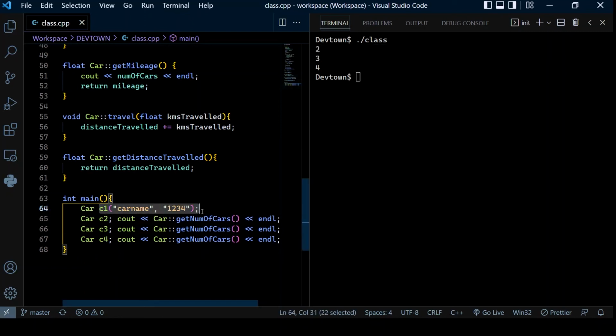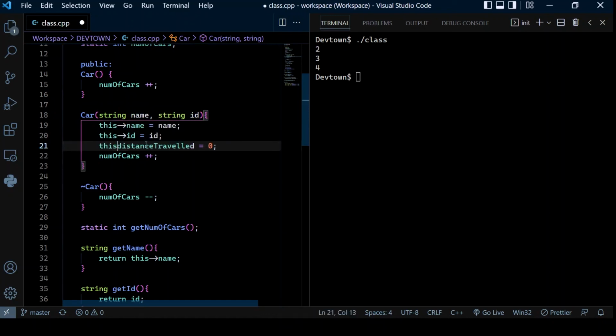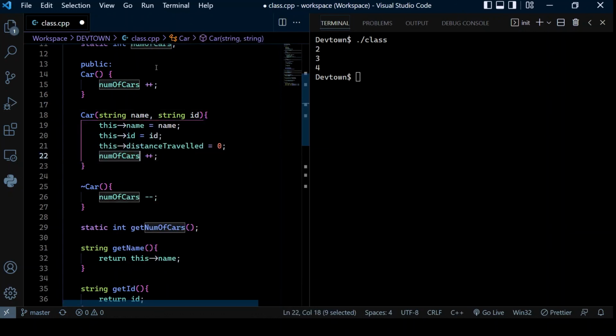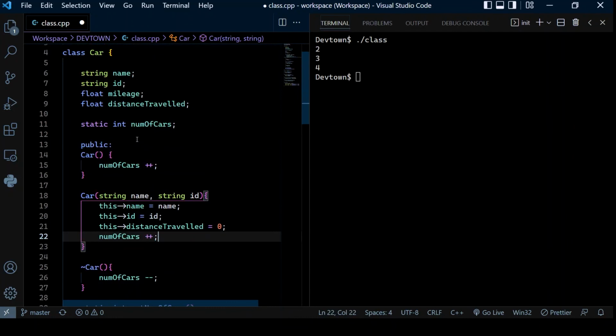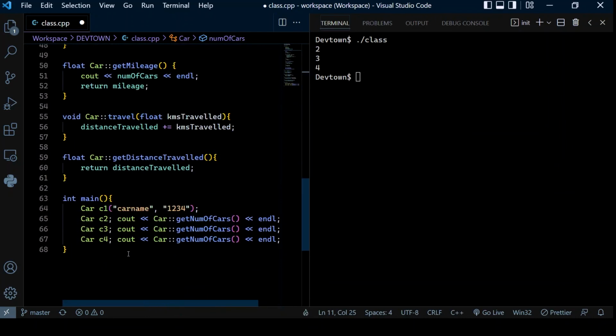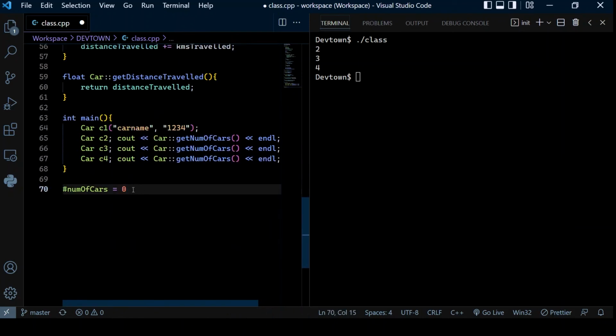So what happens at C1 is that it will assign the particular name and ID parameters which we have passed onto that object's specific data members. It'll initialize the distance traveled to 0. This distance traveled is specific to that object, but num of cars will not be specific to that object. It belongs to the car class. It's a static member. So it gets increased to 1. Let's keep our count over here. Our num of cars was initially 0, which I have initialized over here. Then after I create C1, it becomes 1.